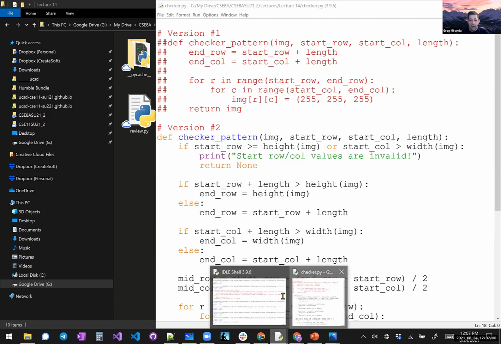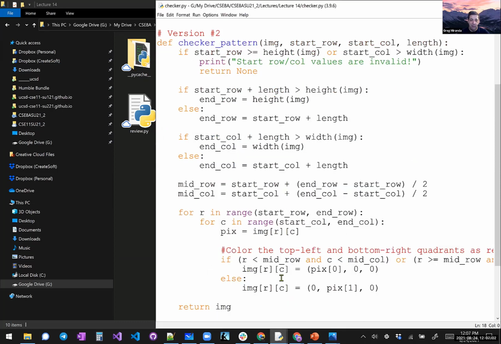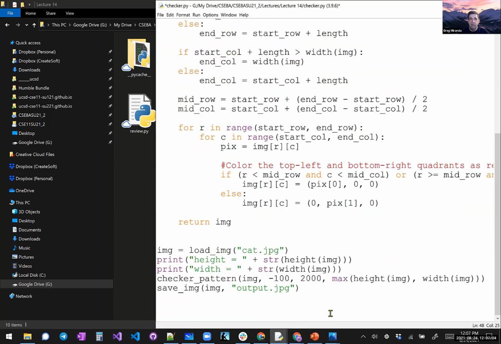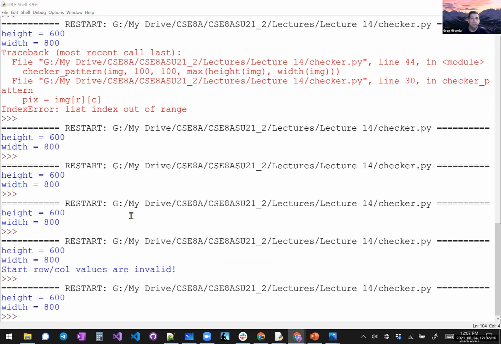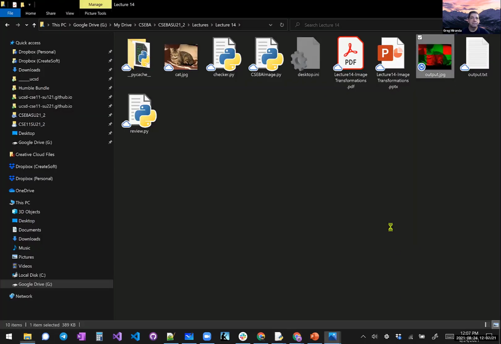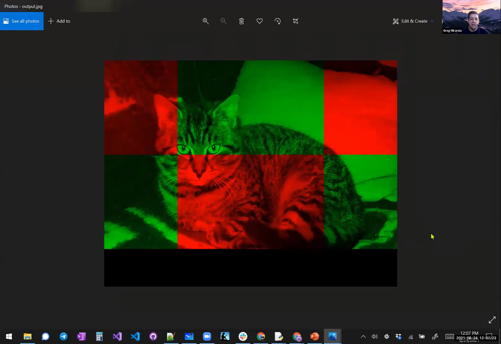By the way, does anybody know what's going to happen if I do a negative number? Let's do negative 100, negative 2. You know what's going to happen? Is it going to crash? Is it going to run? What's it going to do? That's interesting, isn't it?